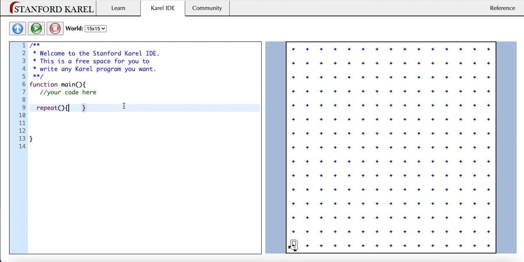For example, at this moment I'm going to put a move, open and close parentheses, semicolon. And inside the parentheses I'm going to put how many times we need that repeated, the thing that we have inside the square brackets. So at this moment, Karel is going to move 14 times. Let's see. Run the program.